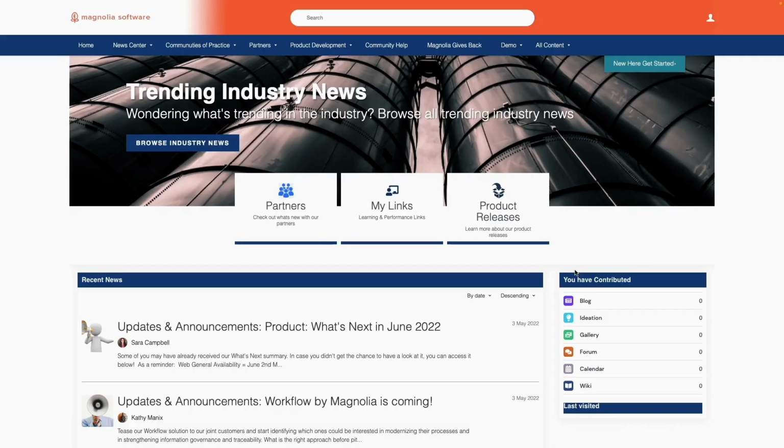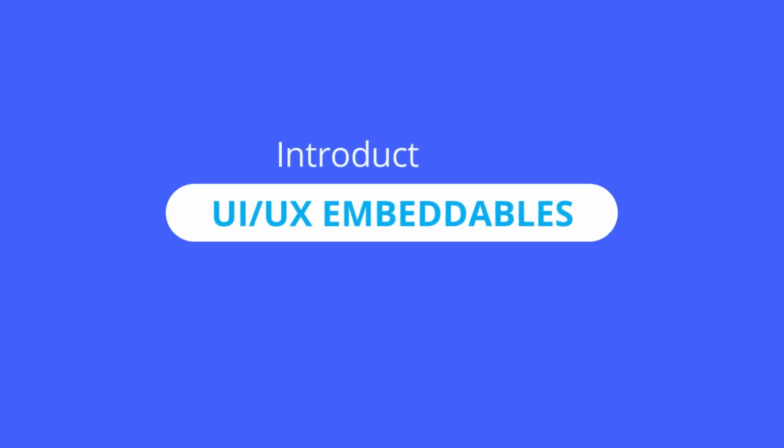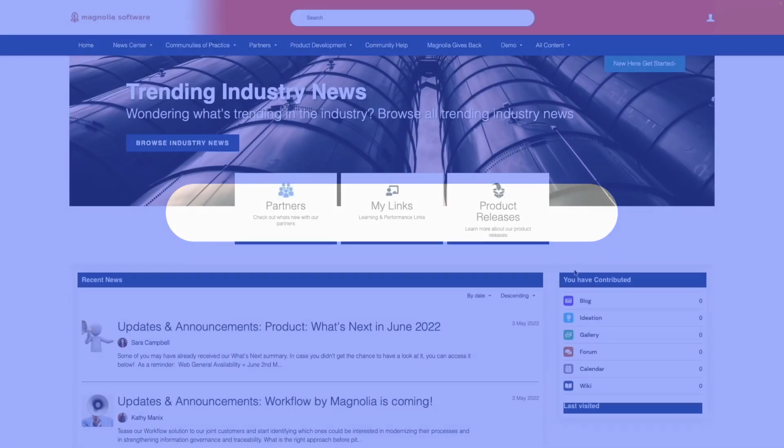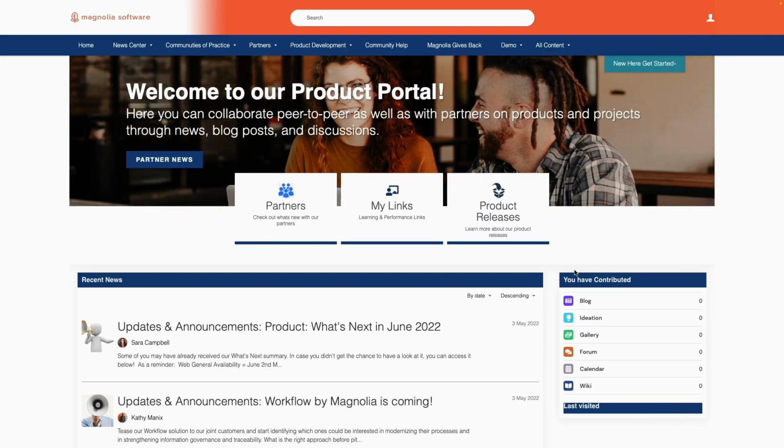Today we will be talking and looking through 3 embeddables within a UX UI embeddable bundle. Those embeddables are the iFrame embeddable, a Giphy embeddable, and a Twitter embeddable.